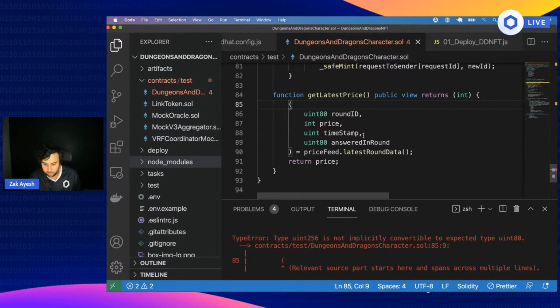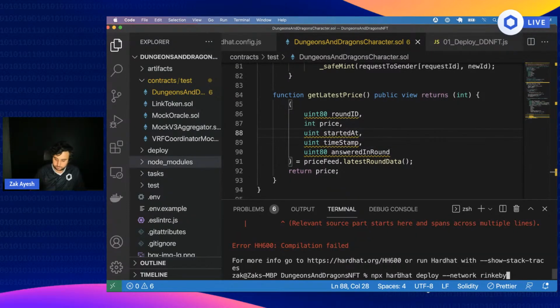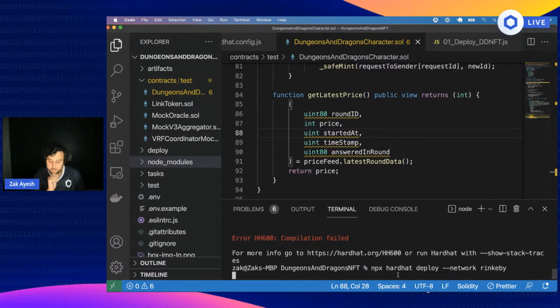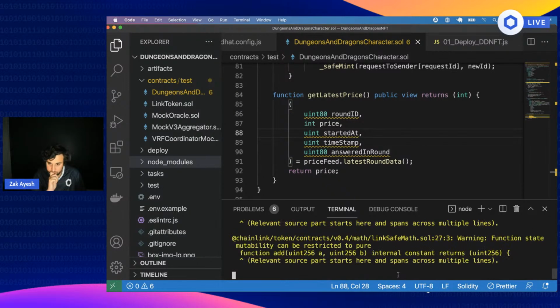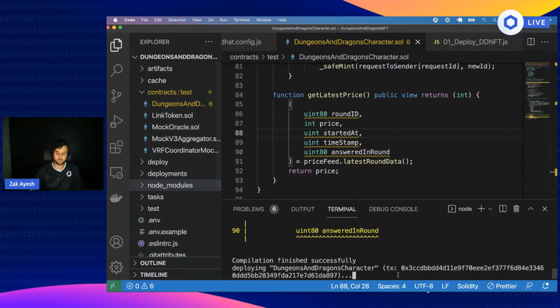Oh, I missed one parameter in here. I see what it is. There was one extra one it didn't get, and that is the startedAt return. So that's one other piece of information: what timestamp that round started at for the data feed. Okay, so that should fix that. Let's try again. Okay, our compilation finished this time. We're making a little bit more progress each time. Oh, this feels good. And it's deploying it.